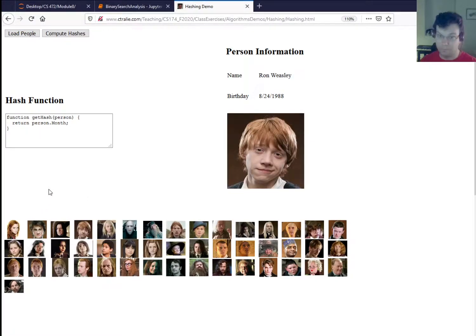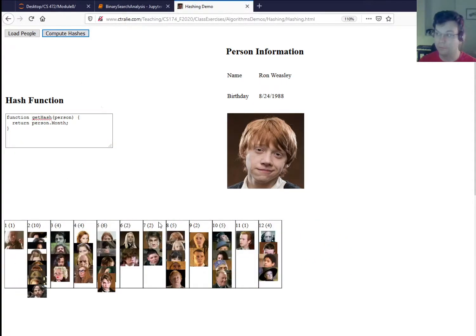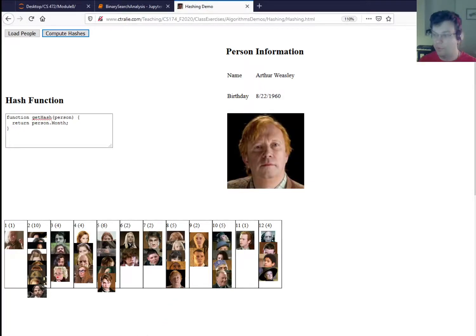So here's what we do. Let's find a piece of information that we can use to sort these different people into bins. So let's say maybe we look at their birth month. Okay, so now I've put them into a bin based on what their birth month is. So 1 is the birth month of January, 2 is the birth month of February. So, okay, cool.